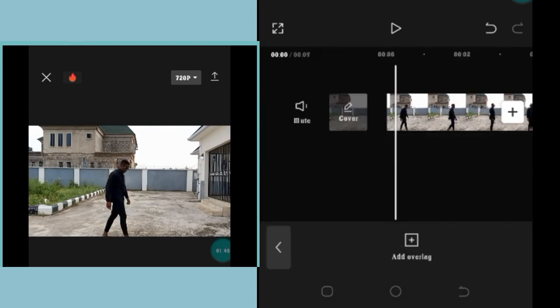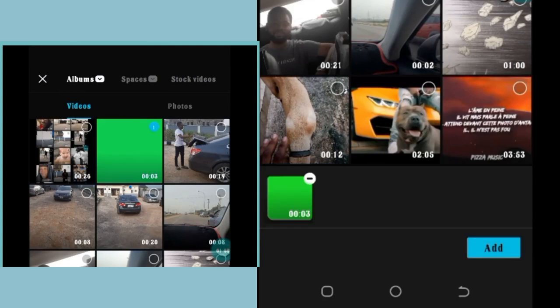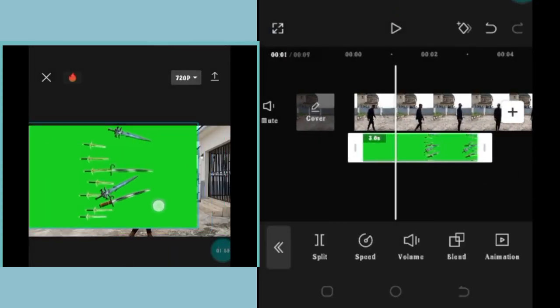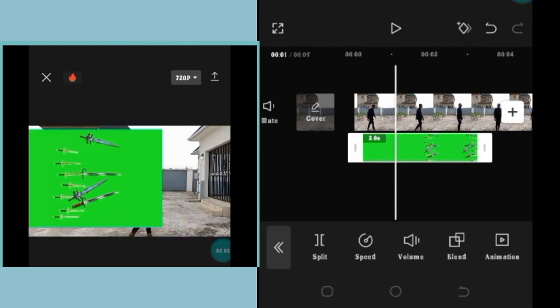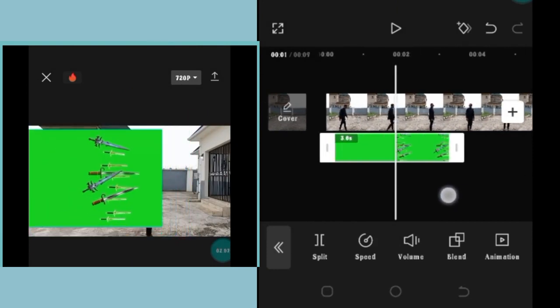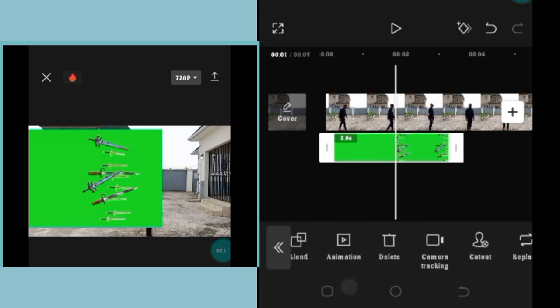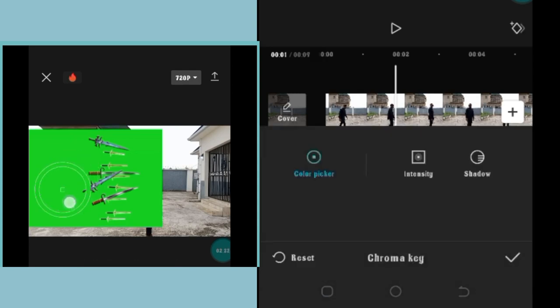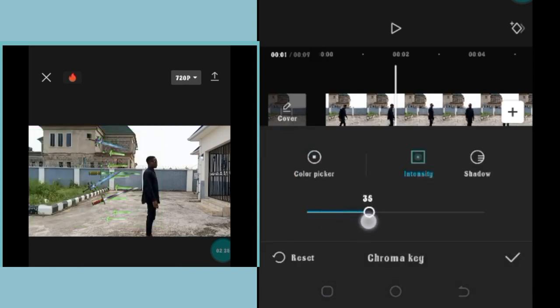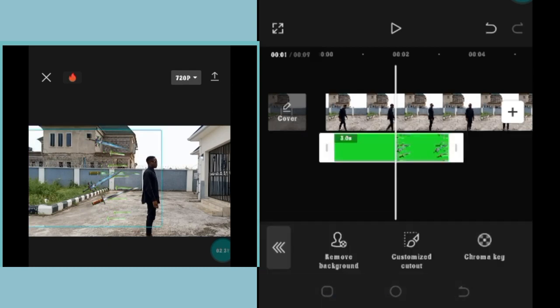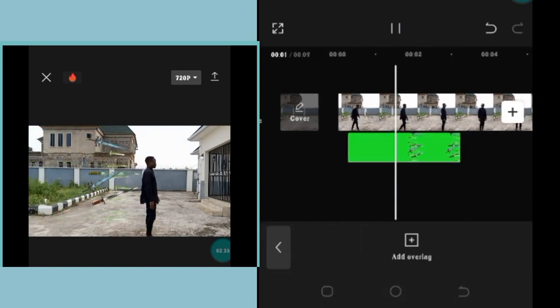So now we want to add the overlay video of the knives that came at him. After this, you want to rescale it and position it right behind the character. Then use the chroma key to remove the gray screen, and yeah, there you have it. The knives are floating behind him.